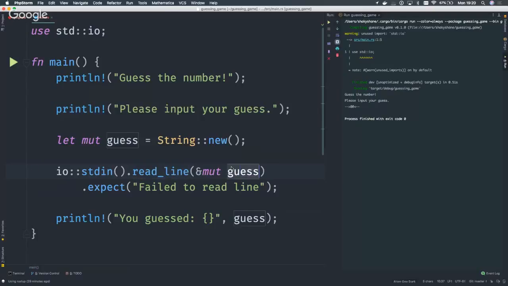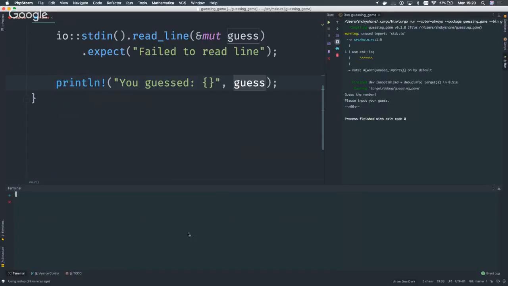And the guess would have been modified, and then we just print it. Okay, so let's actually do it. Get in there.